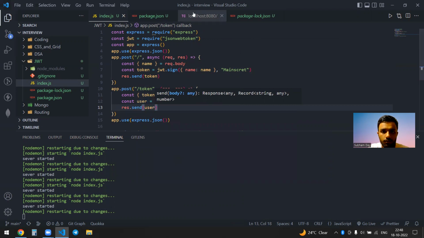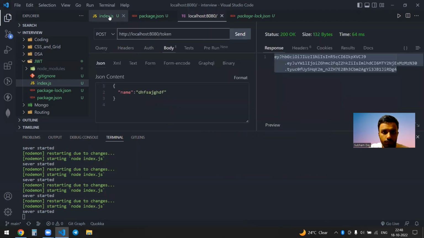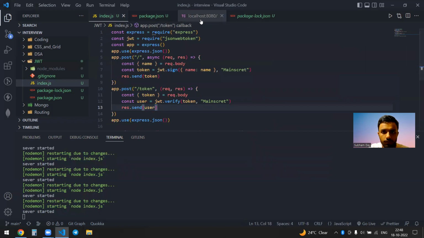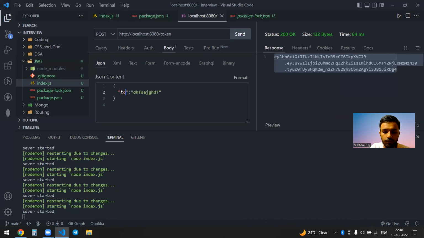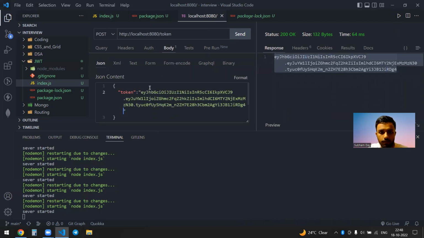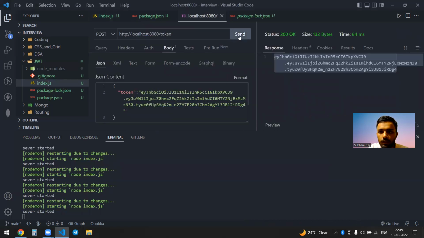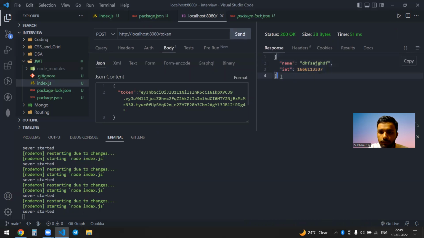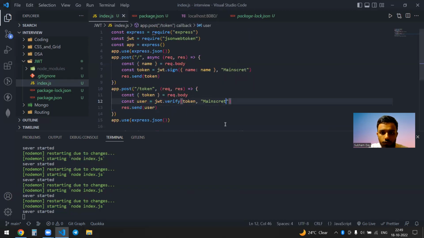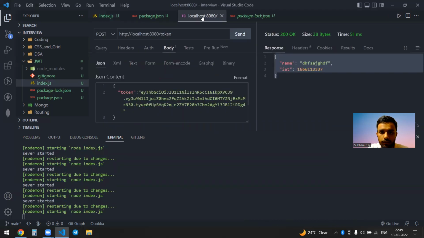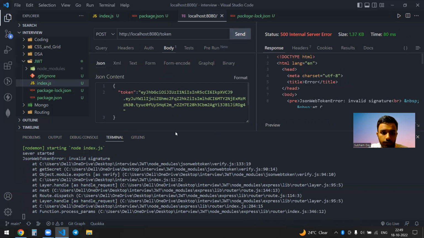That's it. So now if I hit that URL, it was token, right? Yeah, token. And in the body, I will give it the token. I have copied this already, so I will just paste this. Yeah, I'm getting the user back, right? So let's say if my token is wrong, say main secret, then it will give you a 500 response, invalid signature, isn't it? I mean, it is actually cool.